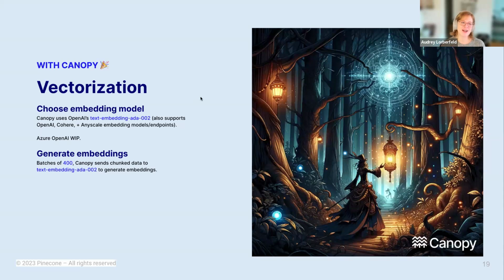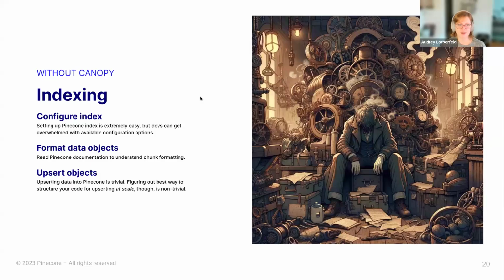It generates embeddings in batches of 400, and it uses all the Python syntax that maybe you do or do not know about, but for high-scale things. So generator statements, generator functions. It keeps in mind timeouts from your API, stuff like that. So you don't have to worry about any of that.